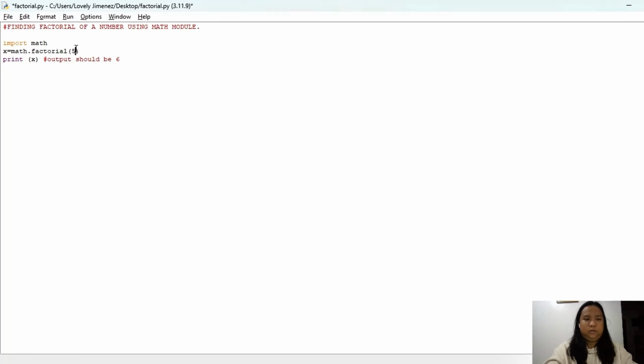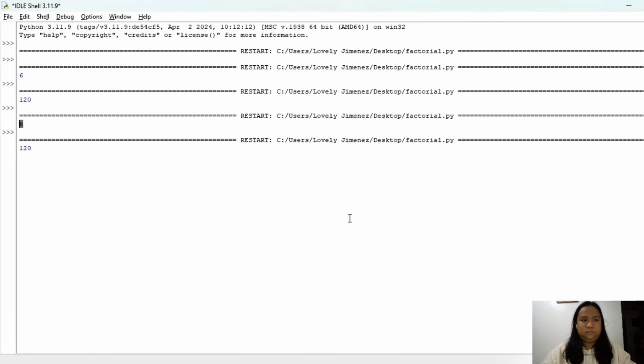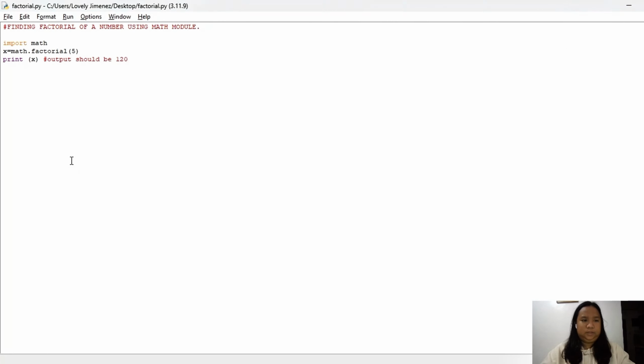Let's try the factorial of 5. The factorial of 5 is equal to 120. It's 120. Let's also try the factorial of 7. The factorial of 7 is 5040.